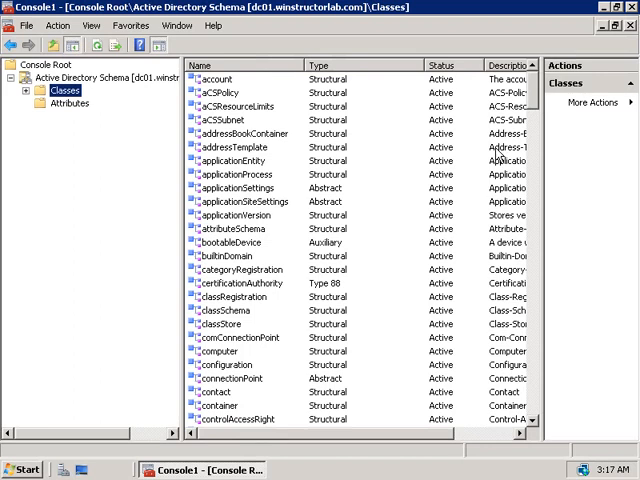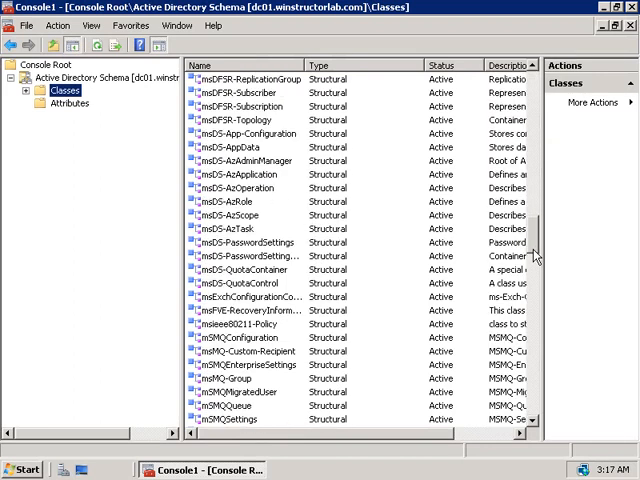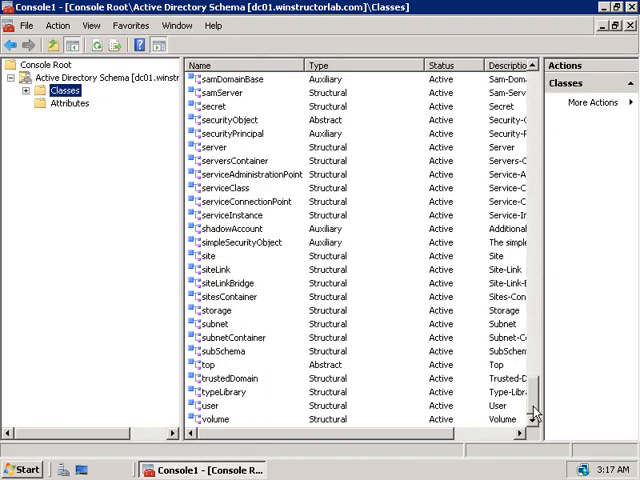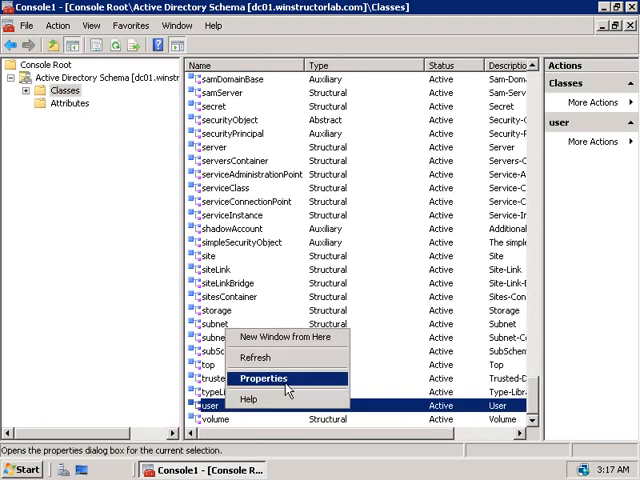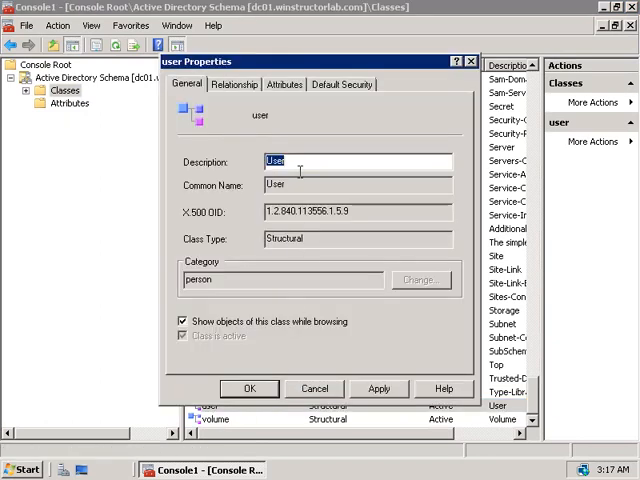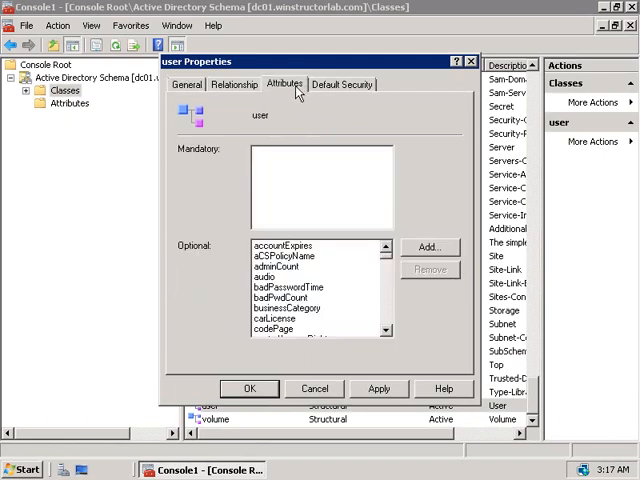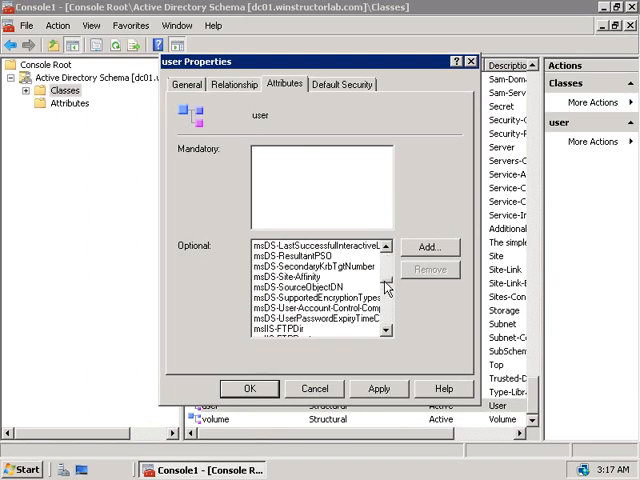So if we select Classes, in the middle here we can see a whole list of Active Directory classes. And in fact, if we scroll all the way down here, you'll recognize some of these. You're going to see things like the User class, one of the most common classes that you, as an administrator, are going to be using. So if we right-click on that and choose Properties, and then go to the Attributes tab, we can see down here all of the attributes that are valid for the class of user.